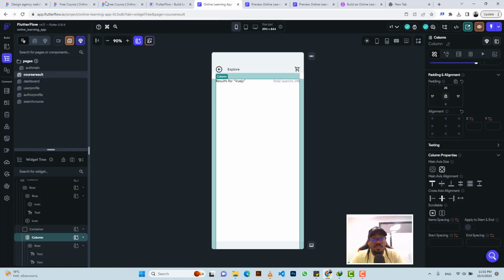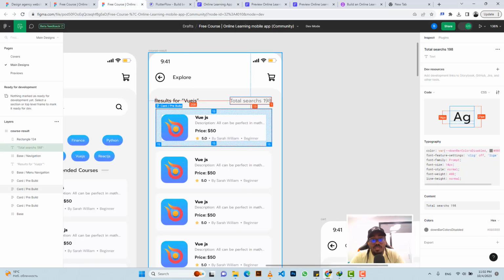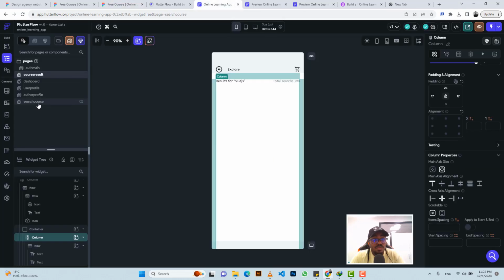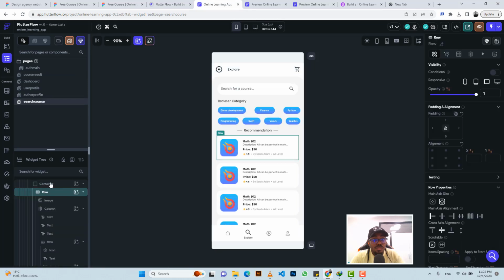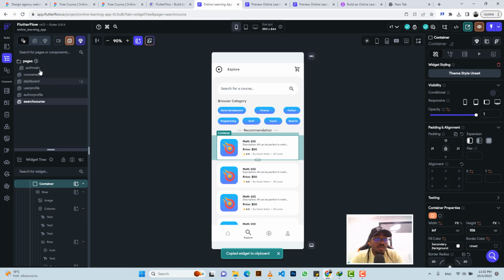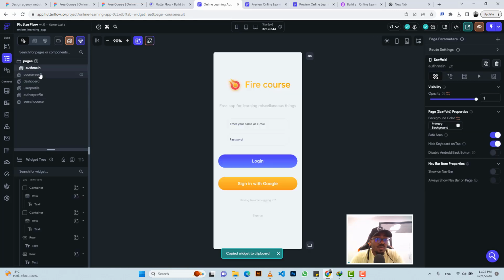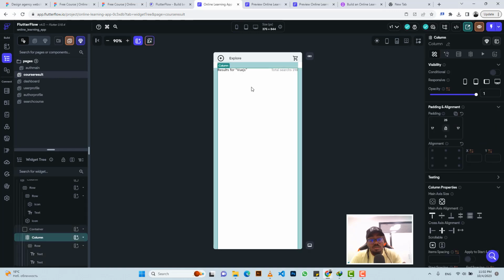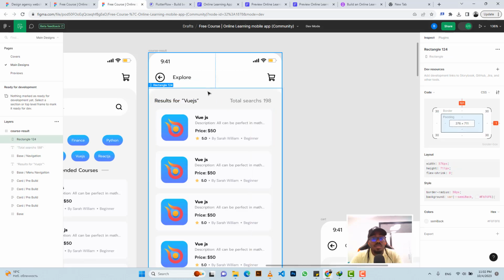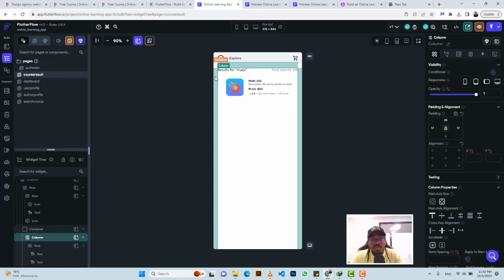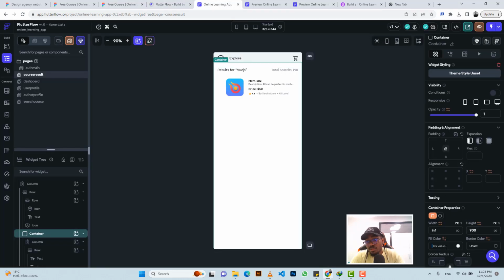Let's go ahead and add this particular detail. We can go to search course and copy the card. So we click here and copy the card, Control C, go to course result, click on the column and paste it. There you go. Now, this particular container has a color. We should have copied it. Let's click on this container and paste it. This gives it this color.